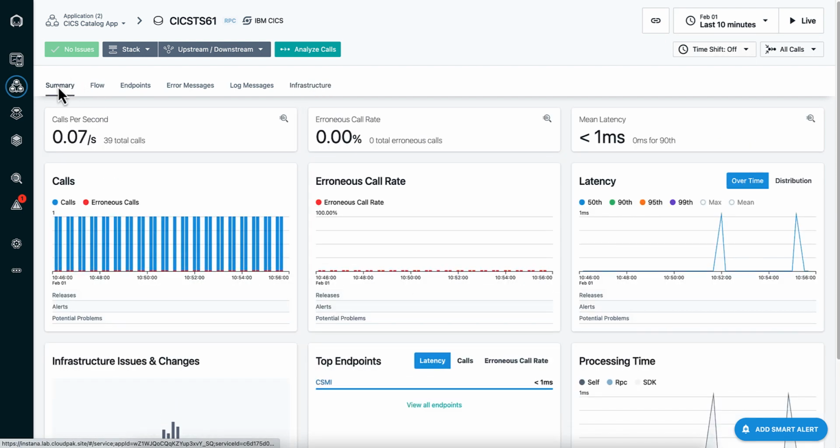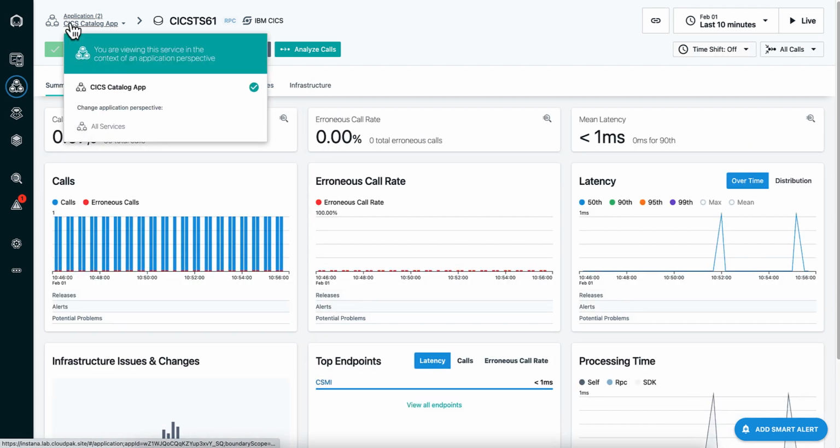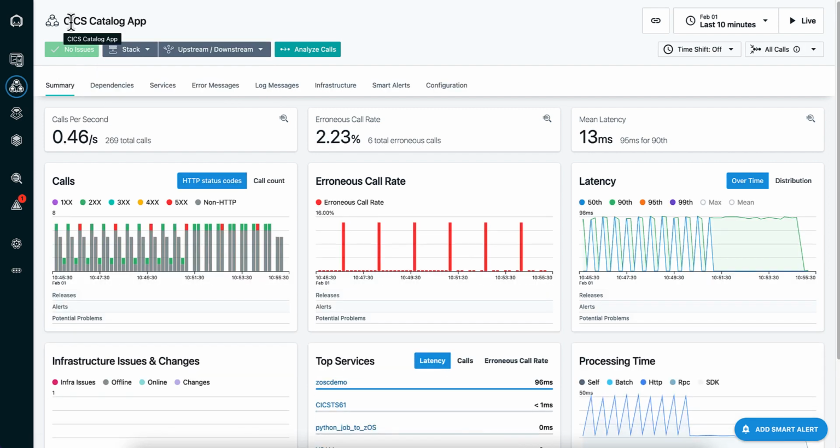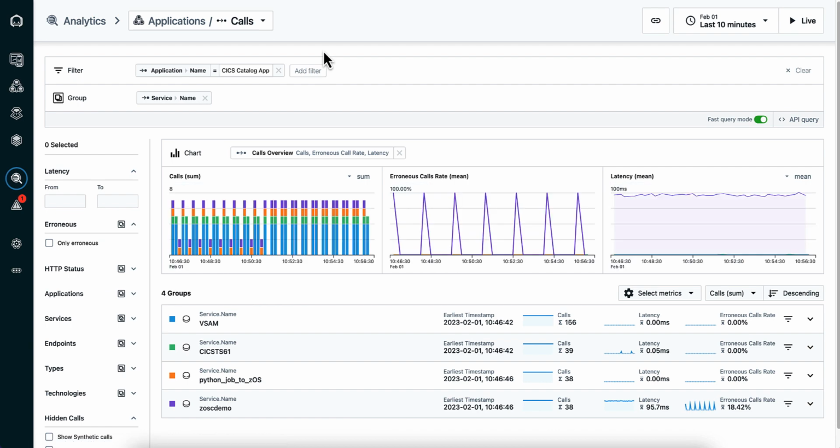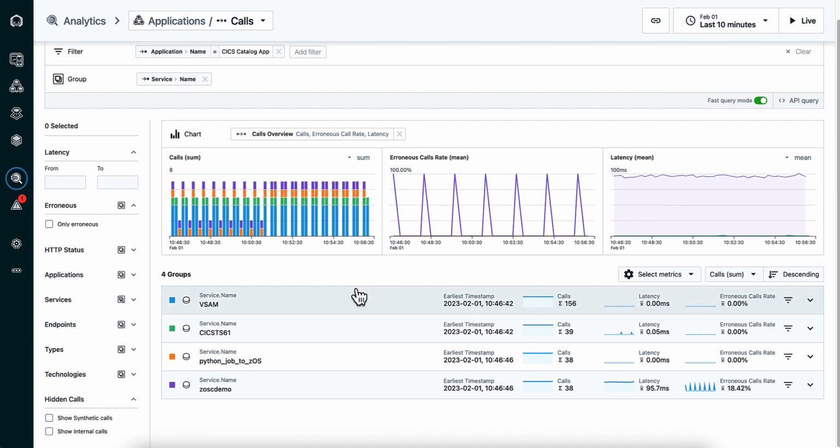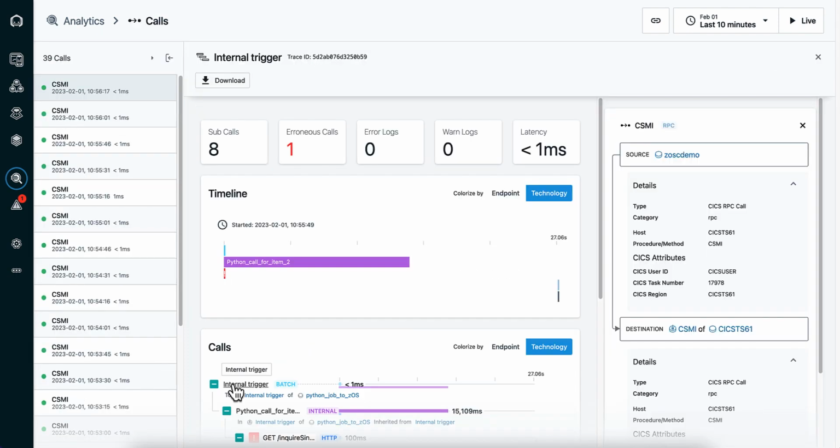Coming back to the dashboard of our CICS service, we can easily return to the main dashboard of our application. There are very useful buttons such as Analyze Calls, which allows us to see all the calls related to our application. By clicking on it, we are directed to the Unbounded Analytics module, where we can see that the filtering and grouping is already set for us. The calls are grouped by the name of the service, and let's see the details, for example, of the calls related to the CICS Transaction Server.